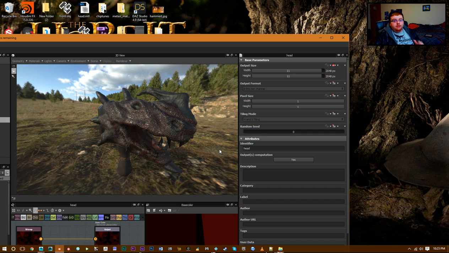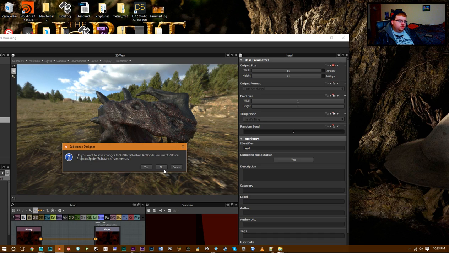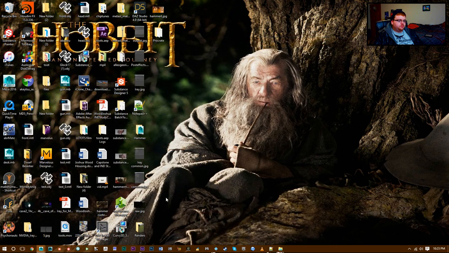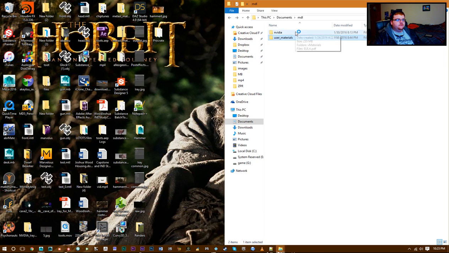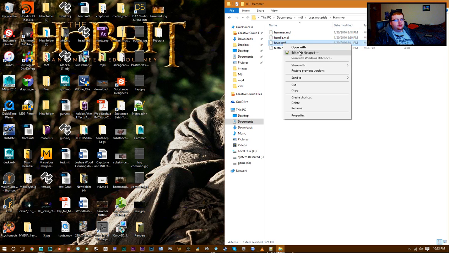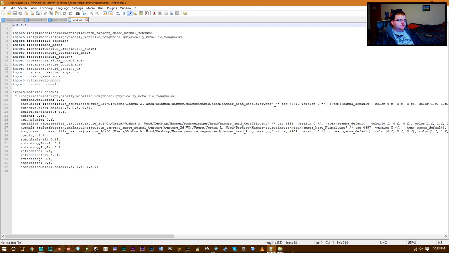Now, with the current system, how it is set up, with the glitch, we have to go into the code itself using Notepad++, and I'll show you exactly where the problem is. Right here is the location for where our materials are. We're going to head in here, into Hammer, and let's just open up the head right here. Right click on it and have Notepad++ installed when you're doing this.